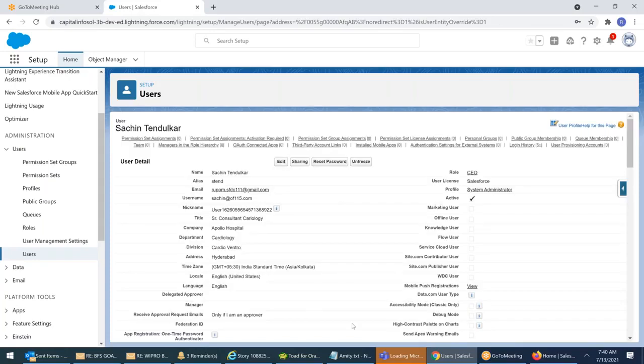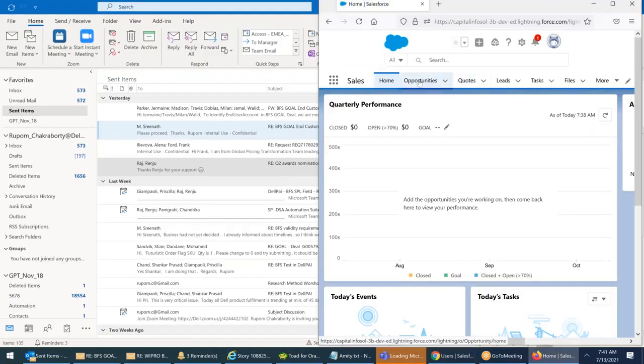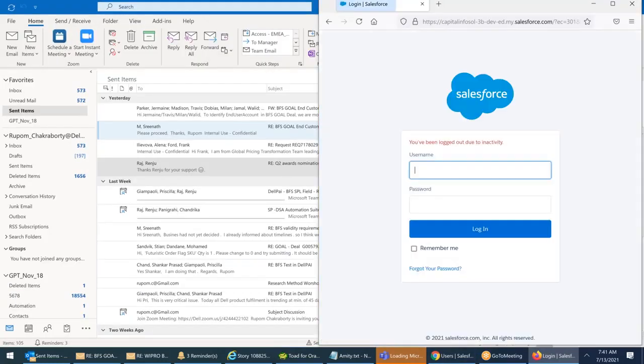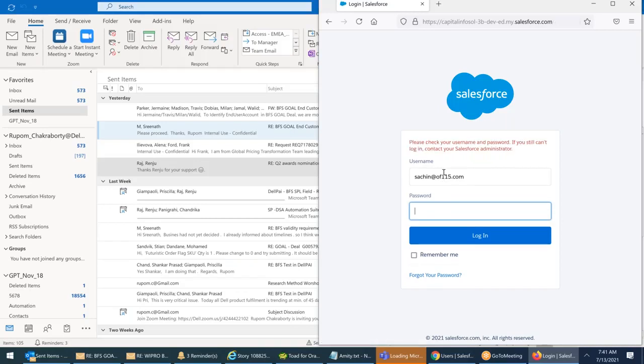Automatically, this user has become frozen. Sachin clicks on some other location, and immediately it will say log off. Sachin tried to log in with his username and password, Mumbai1234#. He presses enter. It says, "Please check your username and password. If you still can't log in, contact administrator." Sachin cannot log in.